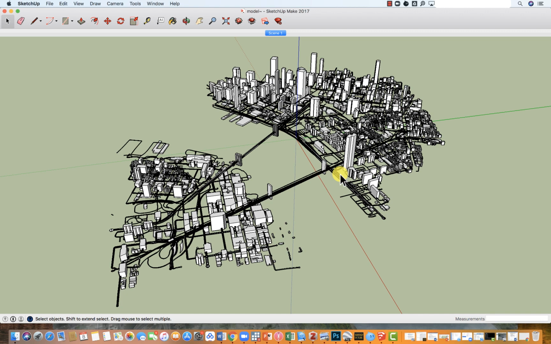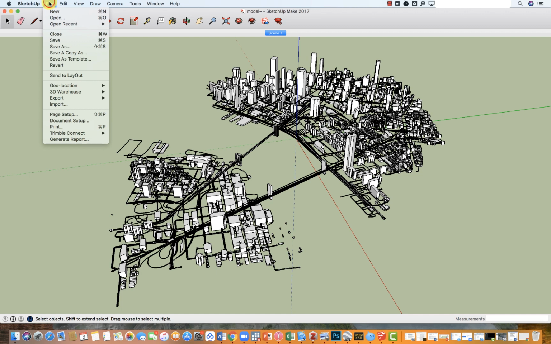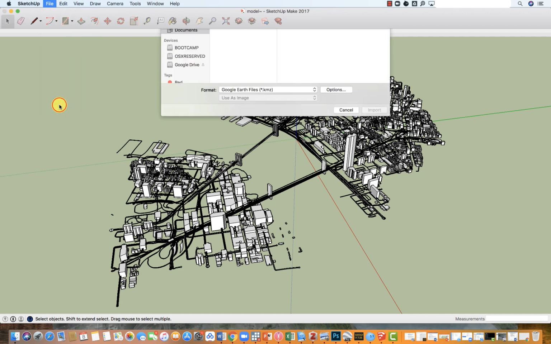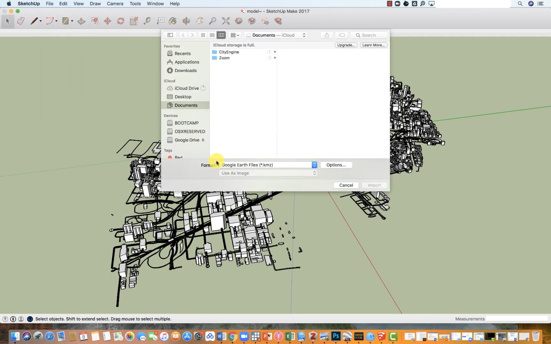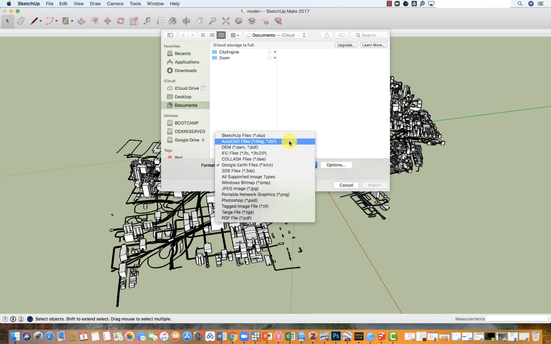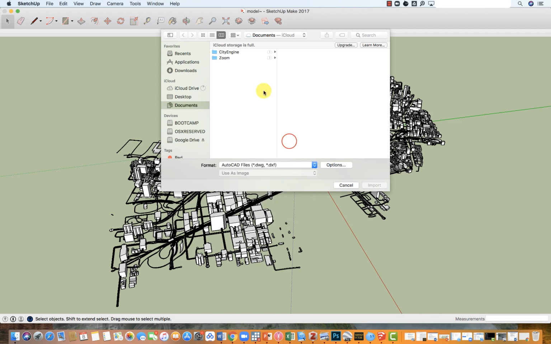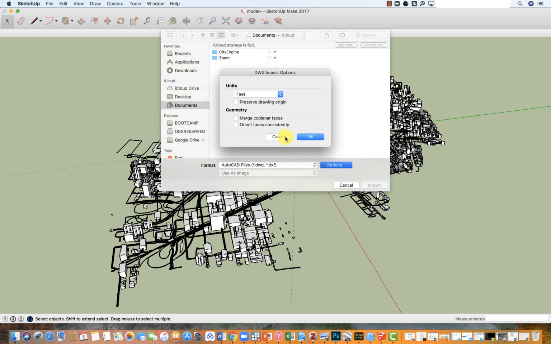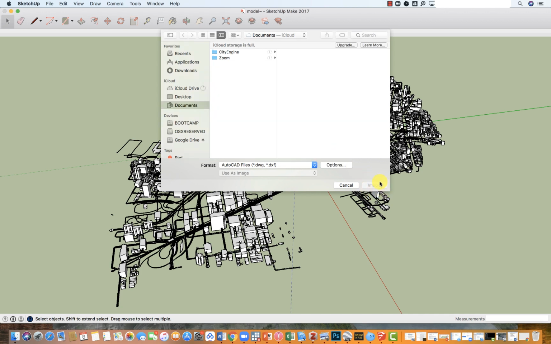If you want to make your own model, the first step you should do is importing CAD file. So let's go to File and click Import. For the format, you need to choose AutoCAD file. And right now you can choose the file you want to import. Make sure you click this option button here, and choose which unit you want to use. And click OK. And then you can click Import.